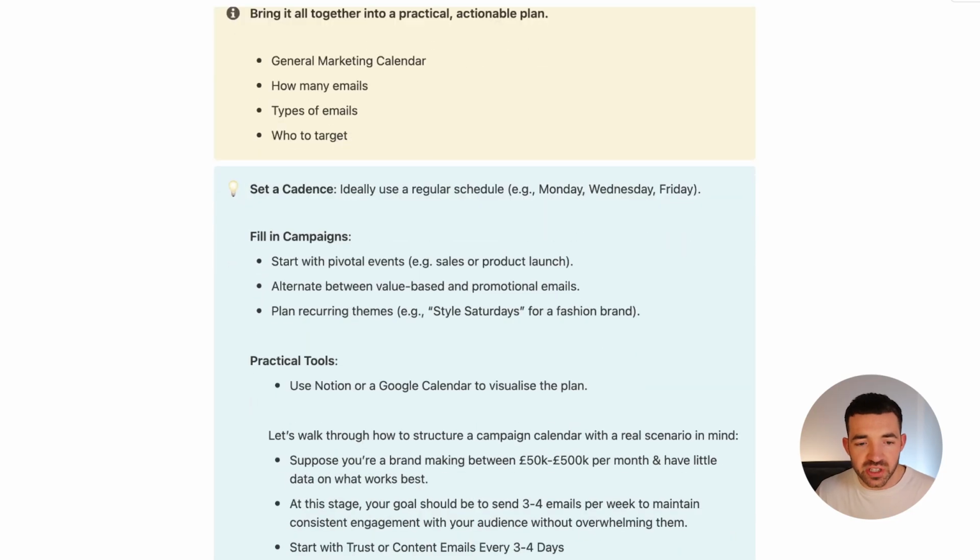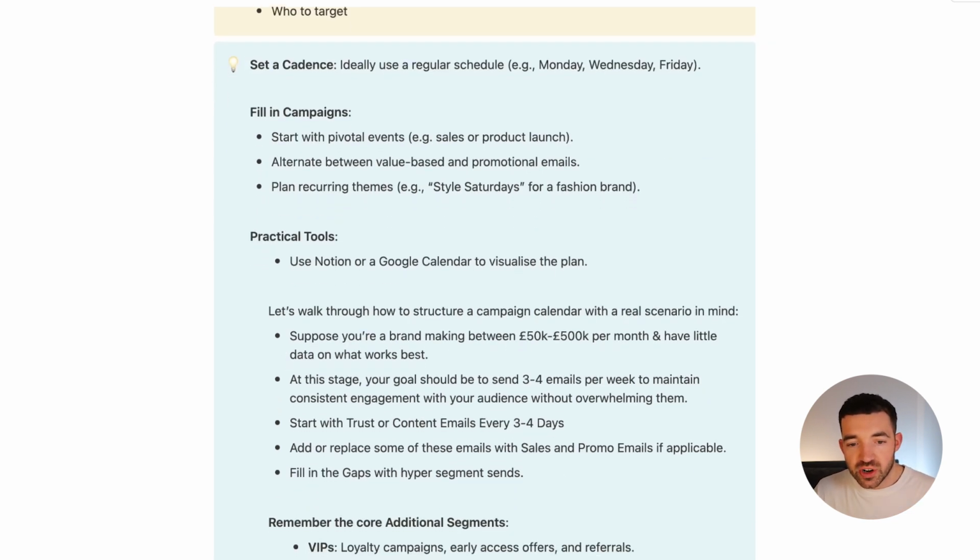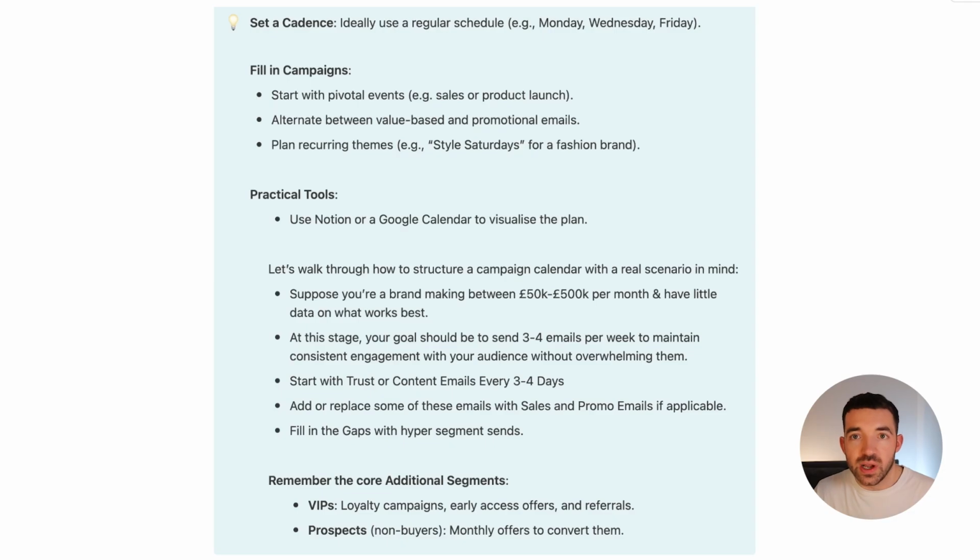And what we recommend is using a practical tool to actually build out your calendar. So use Notion or a Google Calendar to actually visualize the plan. And I'm just going to show you why this works best in just a moment. So let's walk through how to structure a campaign calendar with a real scenario in mind.